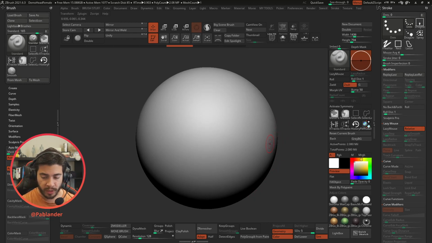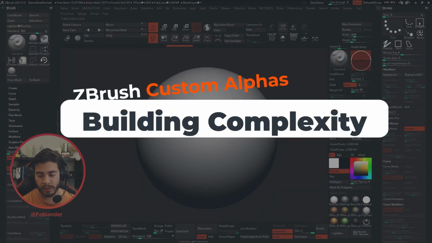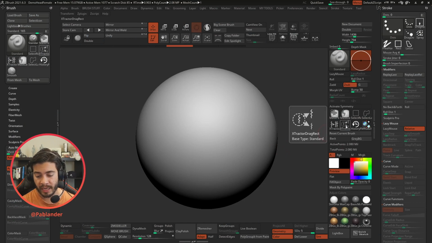So just with two switches, we basically changed the standard brush. We have the Z-sub enabled and the lazy mouse disabled. Now, the other cool thing about building brushes in ZBrush is that it works in a progressive manner. You can start from a very small detail and build your way up to something very, very complex. I'm going to give you an example of that, and I'm going to use a brush that comes with ZBrush called the extractor brush.